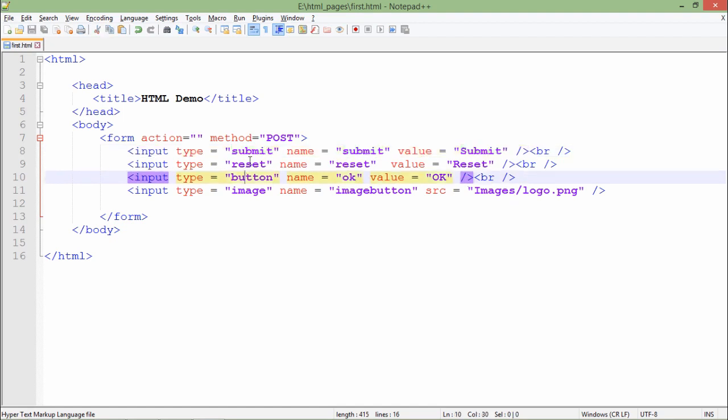Similarly, there is a reset button. If you click over it, all the controls in the field, the text box, will be reset, means they will be blank. There is a button which can be used for any particular purpose, like for OK or for cancel, for whatever you want. You can just add a button, and whatever you want to do, you can write the functionality in the JavaScript.